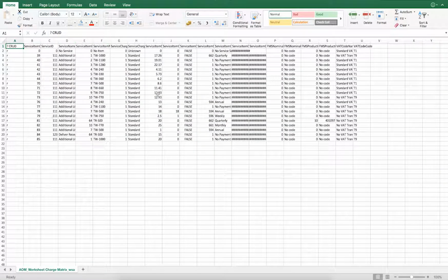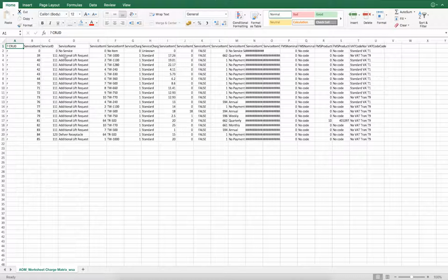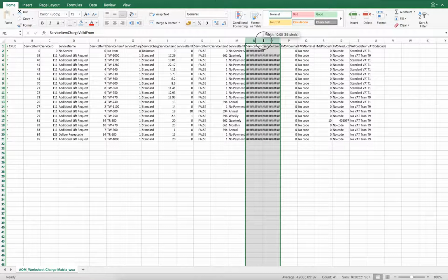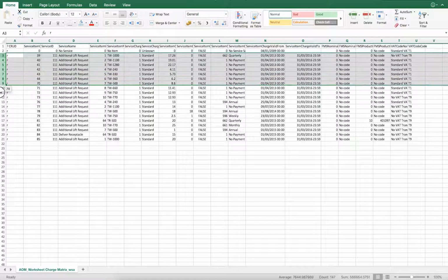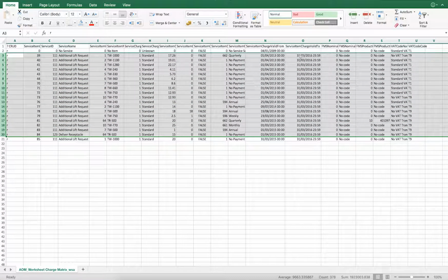So you get a CSV spreadsheet that opens. So we'll expand the service name just to check the worksheet services that the charges relate to, and I can see there's an additional lift request and a deliver receptacle worksheet service as well. I'll then expand columns N and O purely so that I can see them properly, and I can see that all of the worksheets with charges have a valid to date of the 31st of the 3rd 2016. We want to include prices for 2016 to 2017 in this session.